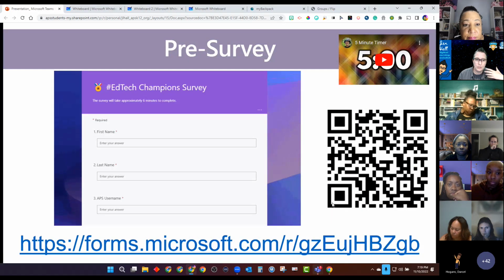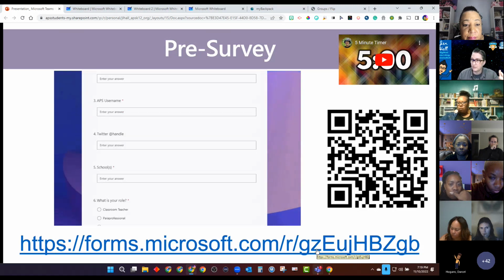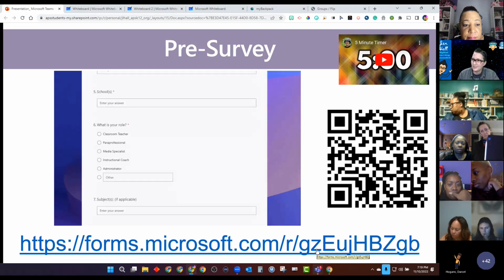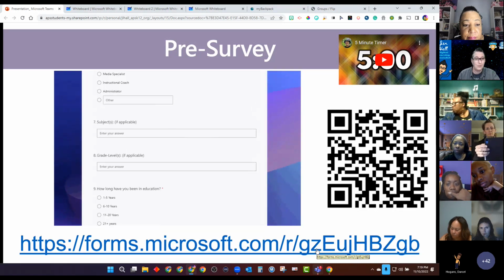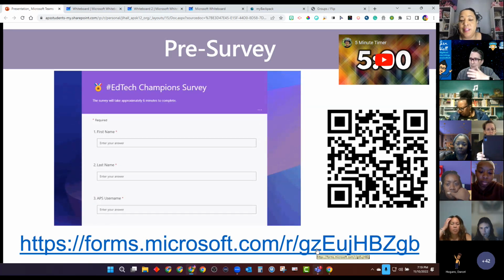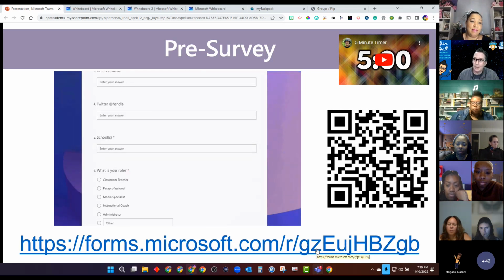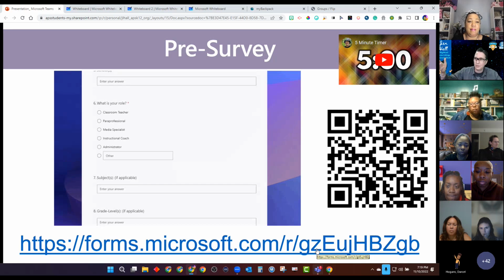So we do want to learn a little bit more about you and your comfort level with Microsoft tools, because we have been, as Melissa likes to say, going hard in the paint for Google for the last few years. And now the pendulum's swinging back to Microsoft. Like when I was a teacher in the classroom, we only had Microsoft. Then Google came out and everybody jumped on the Google bandwagon.